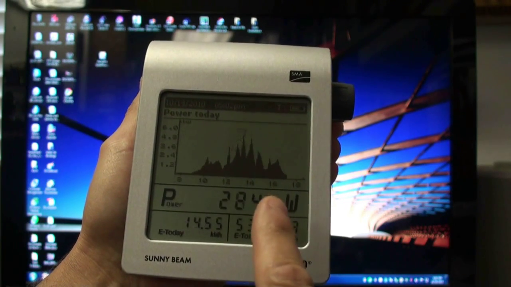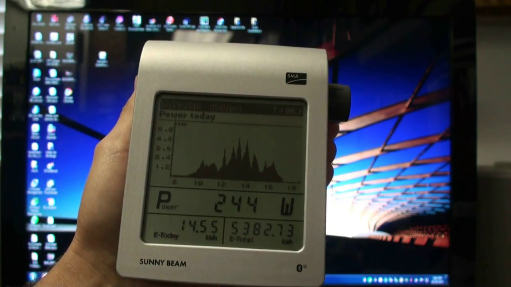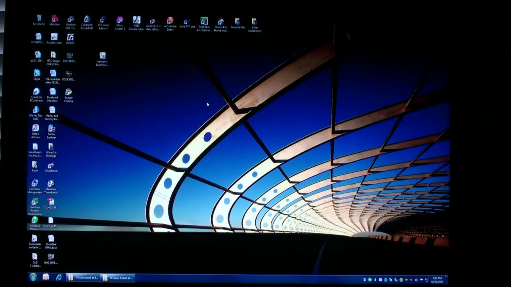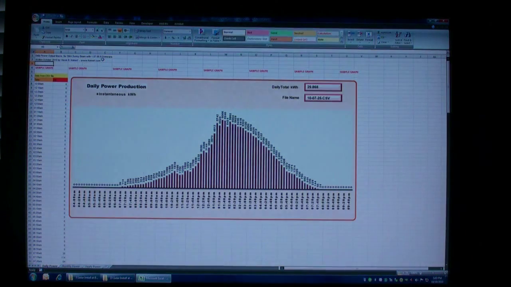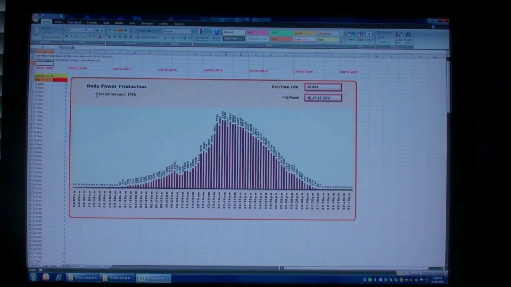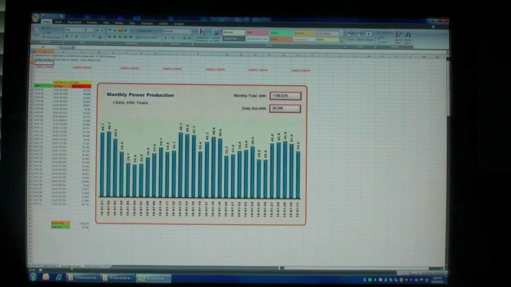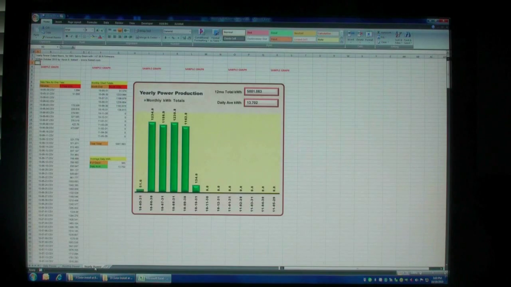You get one CSV file per day, and you need your own way to be able to graph that. So I'll open up my Excel spreadsheet, and the first thing you see is a graph of daily power production. And this is a sample graph. Down here where the tabs are, you've got daily power. The next tab is monthly power. This is a sample graph. Next tab, or the last tab, is for yearly power production.